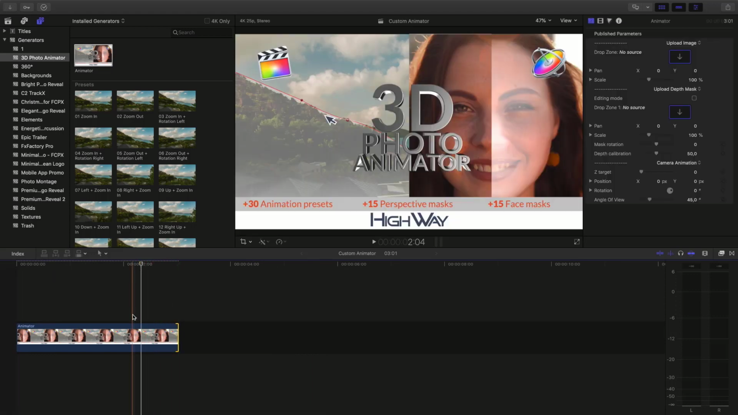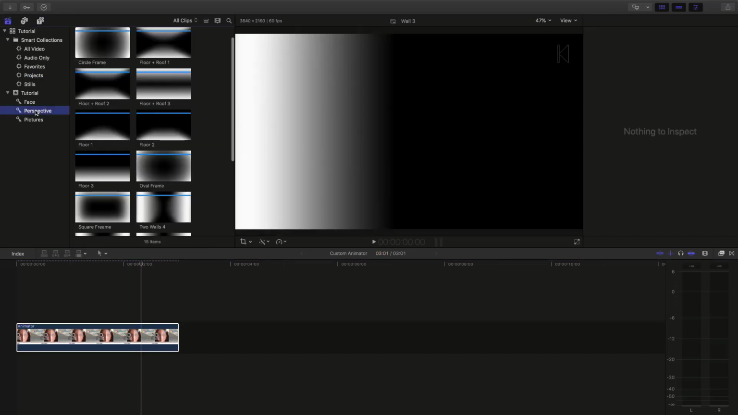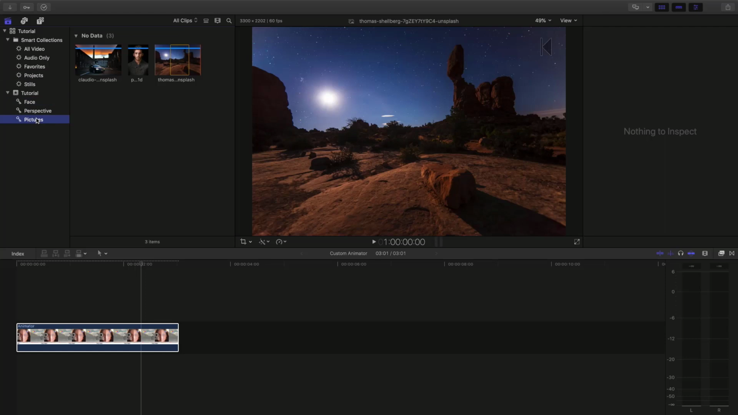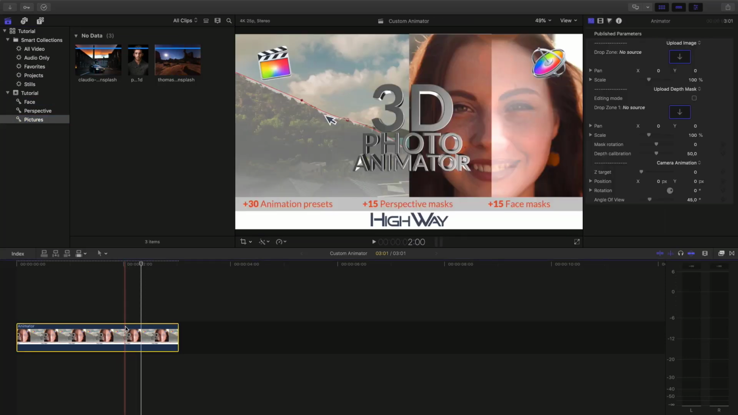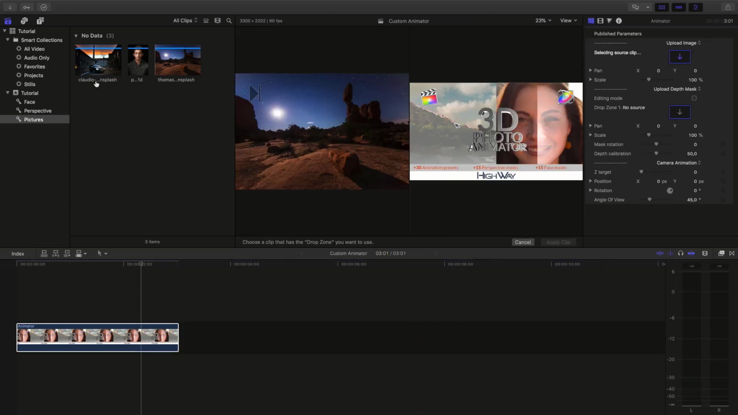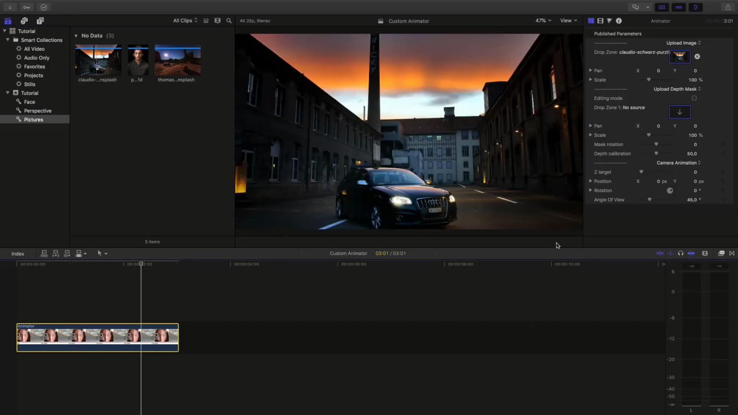Okay, so next I need to import some picture. I will show you how to work with this picture. You need to import it here in Upload Image. Click Apply, and that's all in Import.